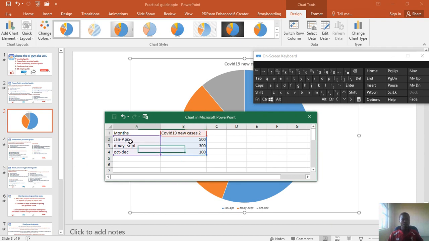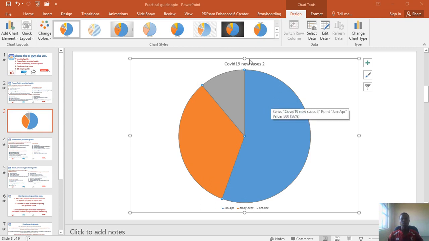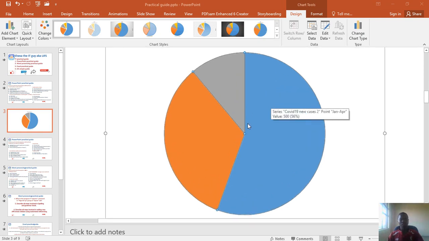So we can close this. So we have 1, 2, 3, and if you check on the chart, you can see that this blue is representing January to April, and the other color is representing May to September, and the other color is representing October to December. And then we can close that, and then this is our pie chart. I can zoom in so that you can see it.